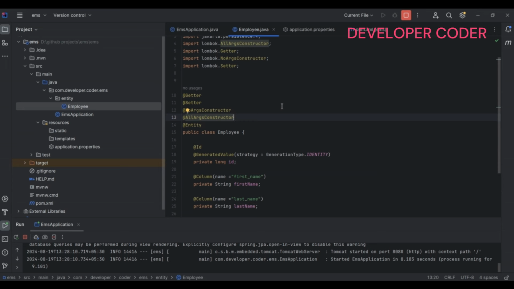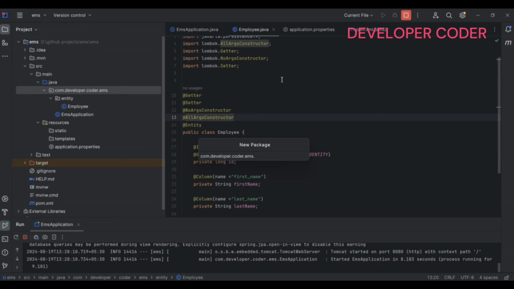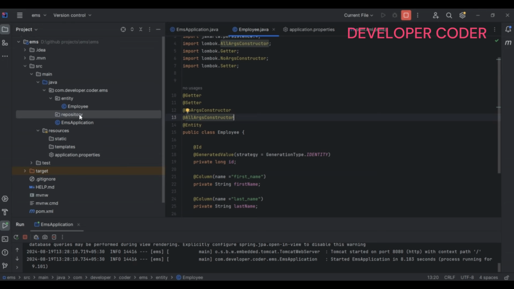So what is a repository? A repository is an interface responsible for data access. It typically extends the Spring Data JPA repository and provides CRUD operations and other data access methods for an entity. What I'm going to do here is create a repository package. Inside this, go to new, click on package, and let's name it repository. Enter.